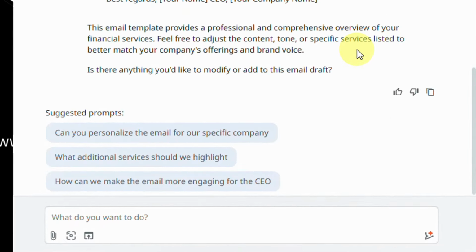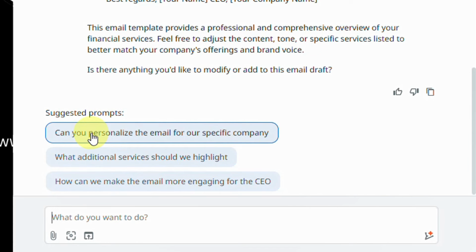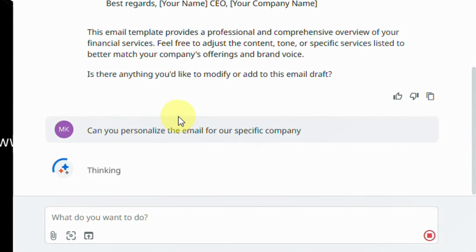Good part here is you will also get the follow-up prompt, something like this. What additional services should we highlight? How can we make changes to this? Engaging to the CEO, can you personalize this email for a specific company? I can just go there and then you can just keep on doing this conversation.